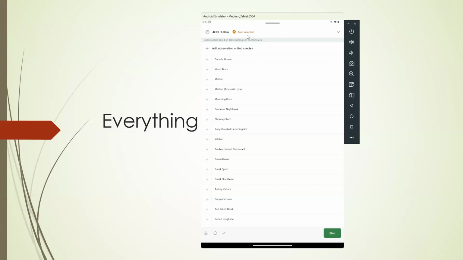The other part on here is this location up here. It's auto-selected. We'll come back to that later. I find it usually just easier to do the location at the end of the checklist than at the front end. But we're going to hop right into recording species. So as I said, we've got our checklist interface up. Here's our list.